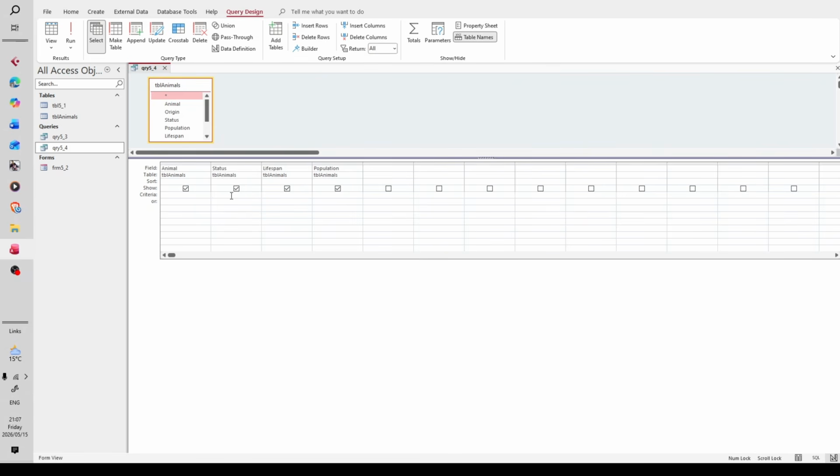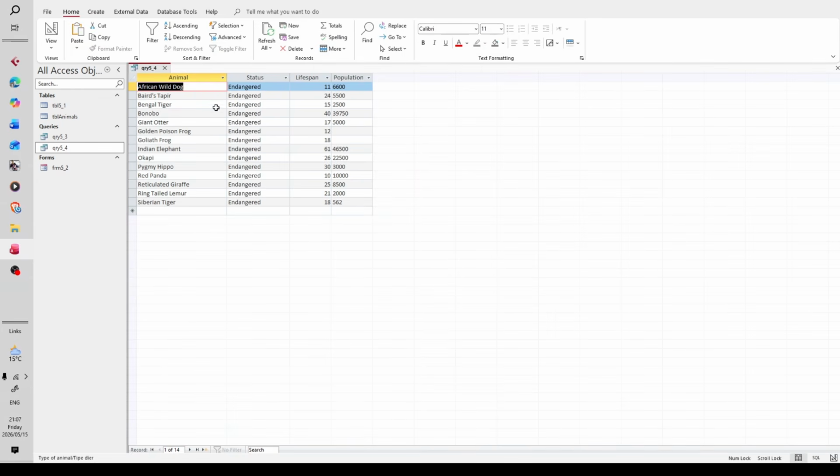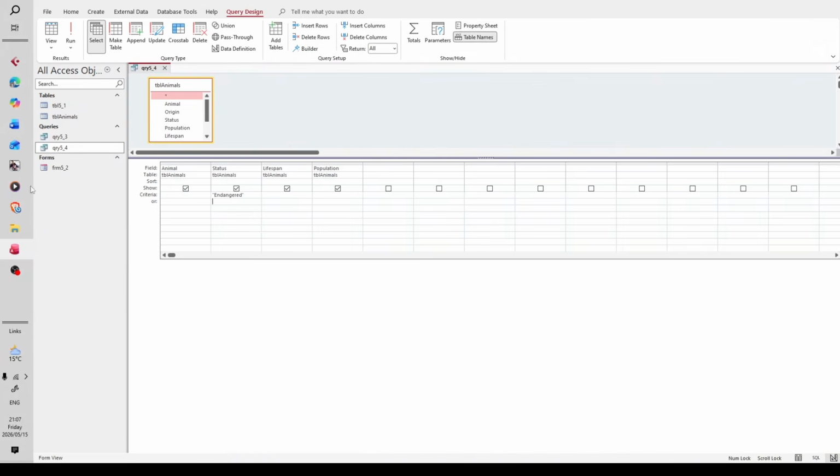I'll just try to locate the criteria for the status field and then type in endangered right there. Whatever they wanted, that's what they wanted. So they said we must apply that. Let's see, let's run. Oh, we have that so far. And then I'll go back to design view.